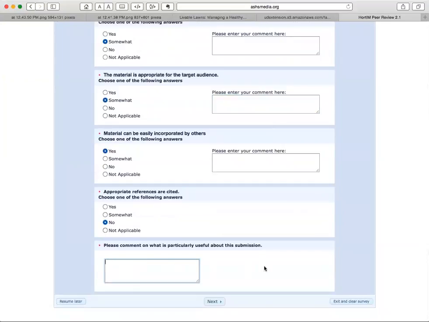But in the final question here, this is related to content. Please comment on what is particularly useful about this submission. And so I like the photos and the explanations. Next.